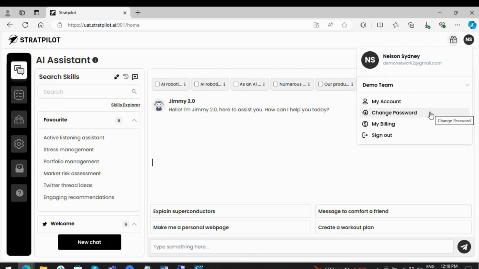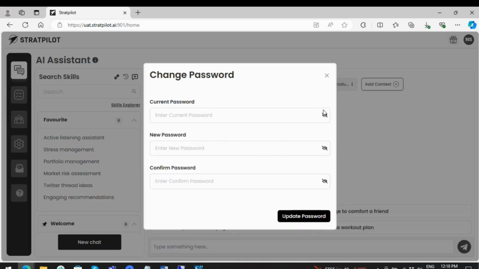Next, I have the change password, and this will allow the user to immediately change their current password by adding in a new password and confirming. If I don't want to add in a new password, I'll simply select the X button. If I do want to, I'll add in the new password and submit the update button.